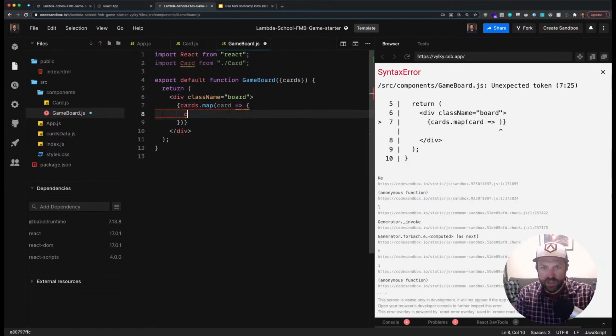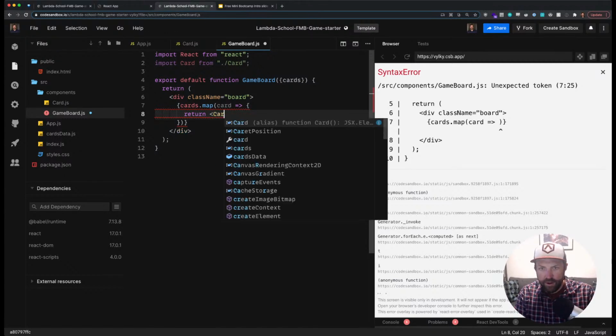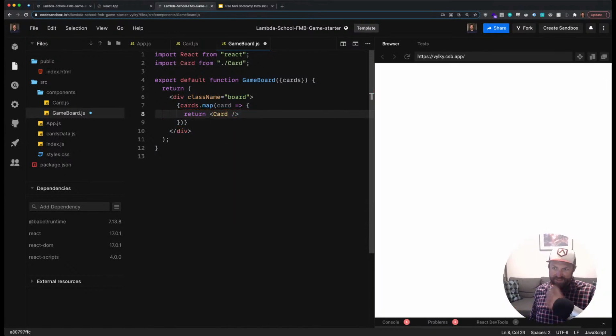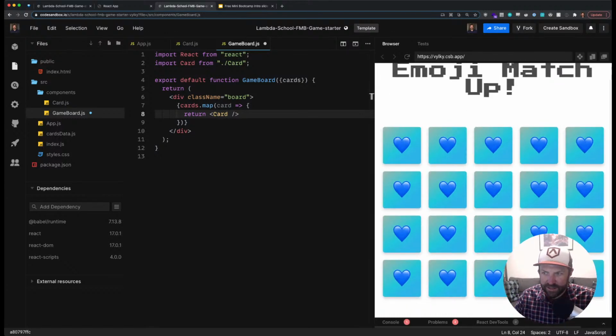Okay, and in this case, we're going to take an individual card, and we want to return our card component with it. So if that worked out, we should now have 20 cards on the screen. All right, they don't have anything on them yet, but we now have 20 cards on the screen. Oh, this is starting to get good now. We're starting to build this board out.